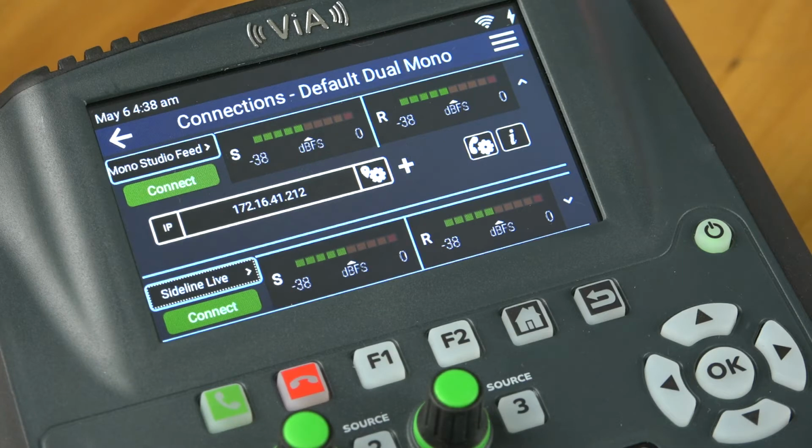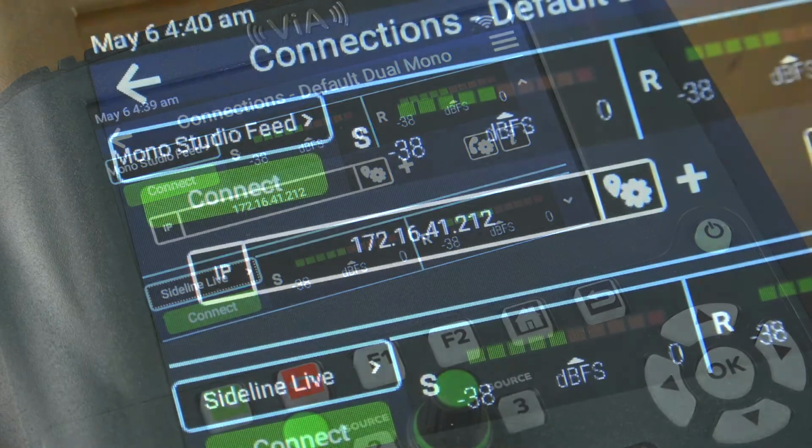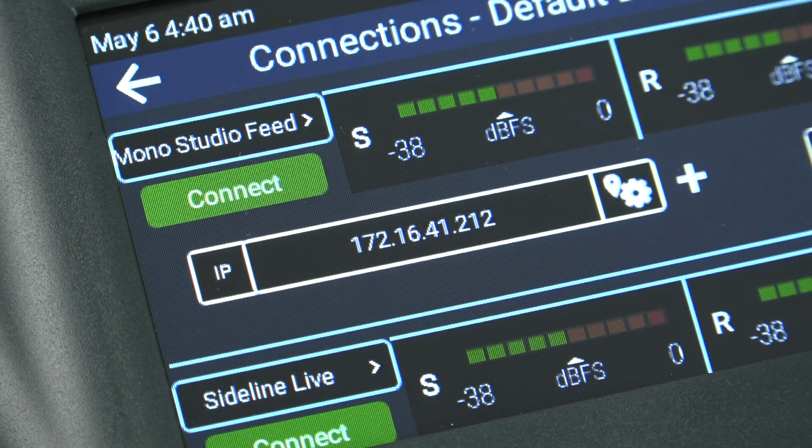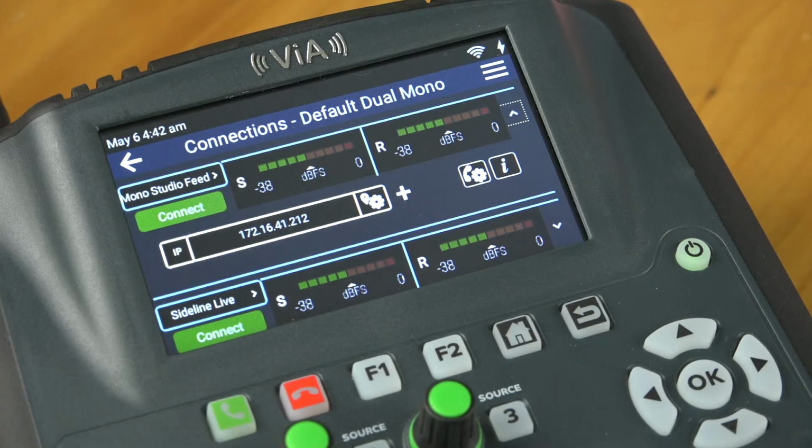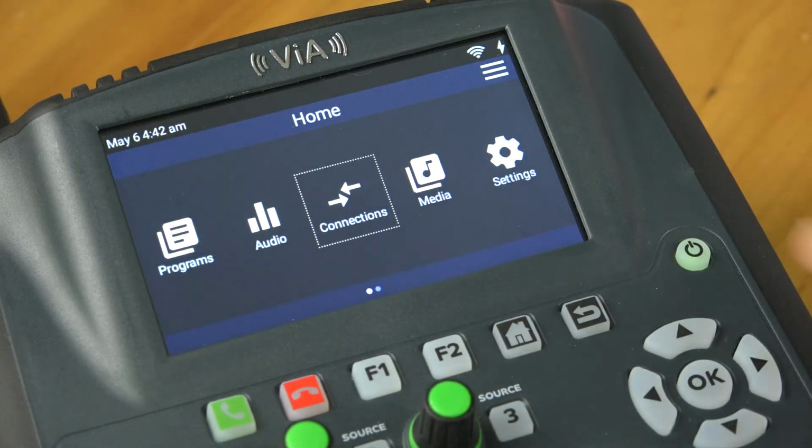On a ViA codec, I have configured and loaded a dual mono program. One mono stream will connect to a codec at the studio and send back a program mix. The other will connect to a sideline commentator using another ViA at a sports event. Next, I go to the matrix editor to configure my mix minus in just seconds.